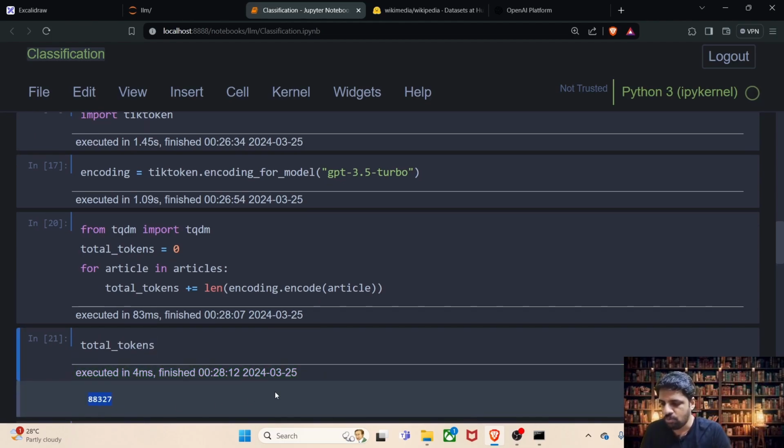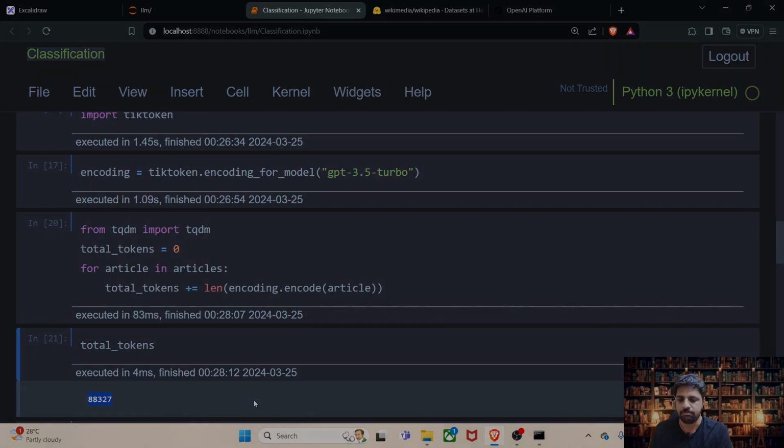So let's go ahead and print the total tokens. It's around 88,327 tokens. This is just a rough estimate of how many tokens we are going to send to OpenAI. Of course, it's going to be more because we are going to write a prompt which has an instruction, but it's just a rough estimate. So we are going to send around 90,000 tokens to OpenAI. Let's see how much we are going to get charged for it.